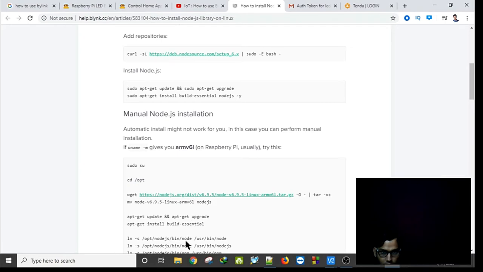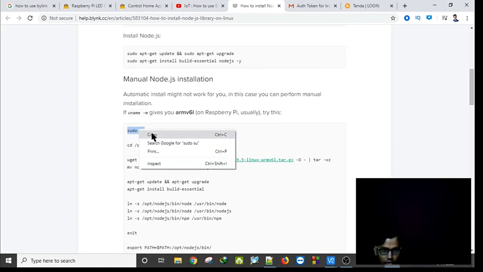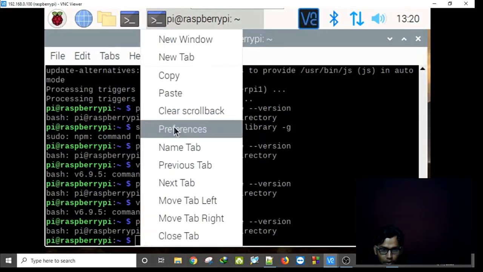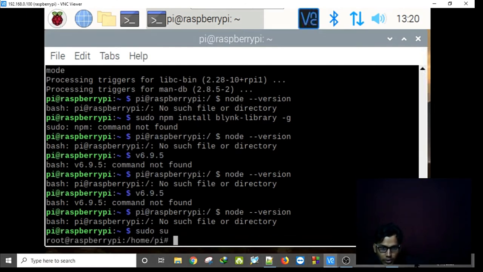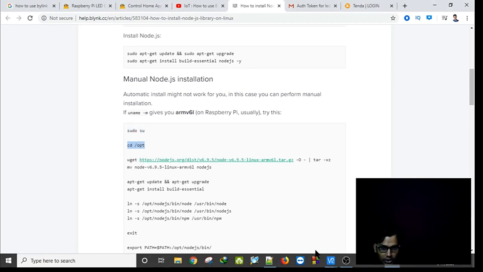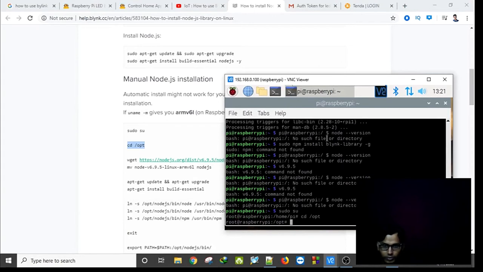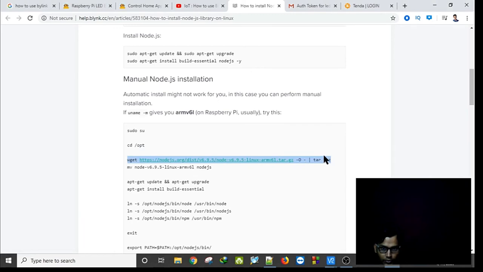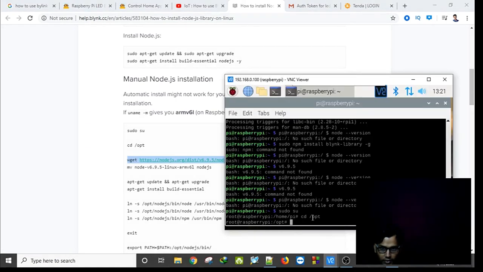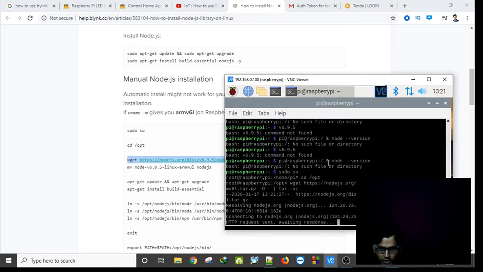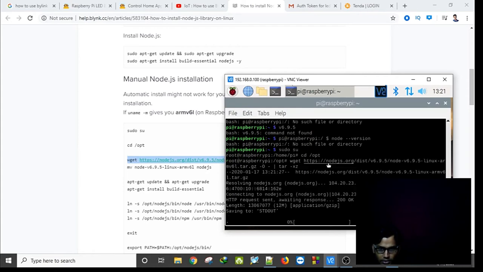sudo su, cd /opt. Copy, paste sudo su, and then cd /opt. It's a little bit long process, as you can see. I am skipping the video because it is time consuming.